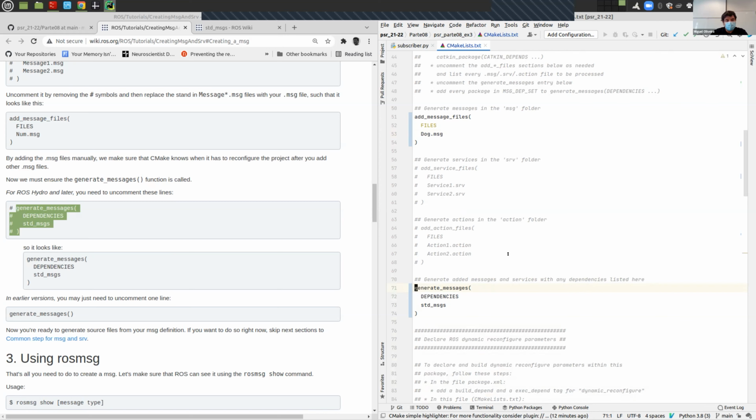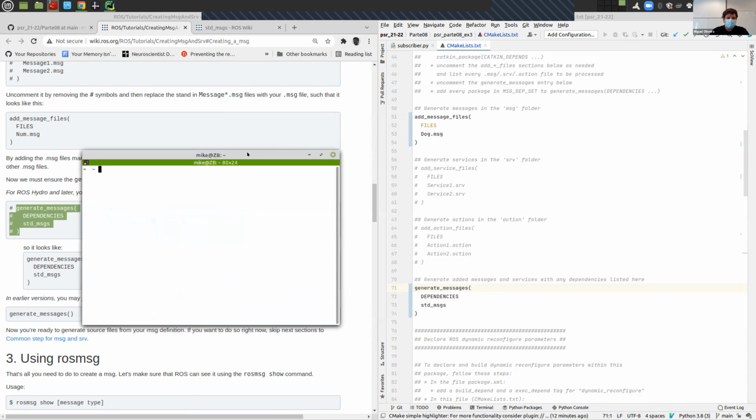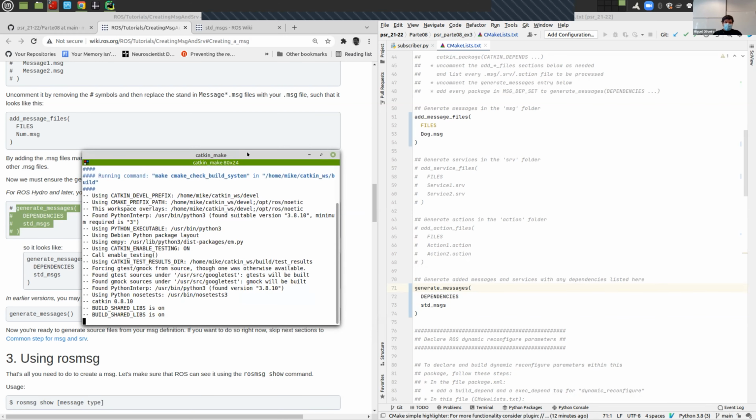And after this is done, we just have to compile the package. How do we compile the package? If you've done the catkin tutorial, it shows how you can create a workspace and then compile the packages. So to compile the packages in ROS using catkin, you go to the catkin workspace. So this is the directory, and then you run catkin_make. This will compile the packages.